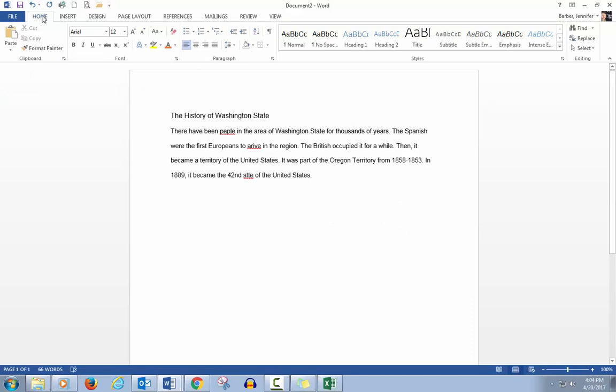The first tab on the toolbar is the Home page, and this is probably one you'll use the most. First you have paste, cut, and copy. So you can use your mouse, you can use keyboard shortcuts, or you can also click here. This is also where you can change the font. So that's the next box, is font.